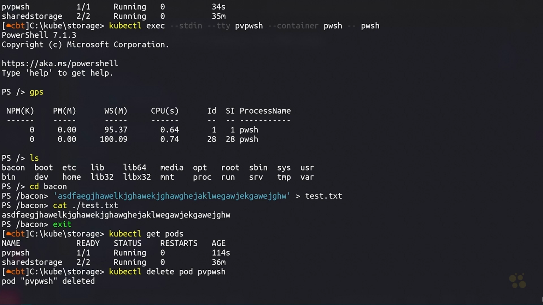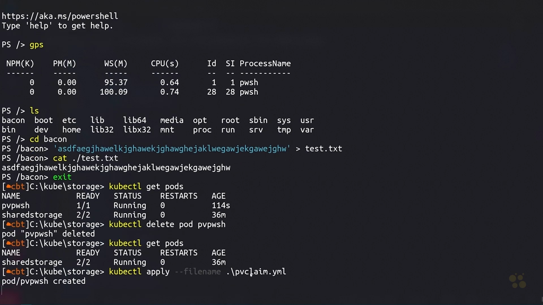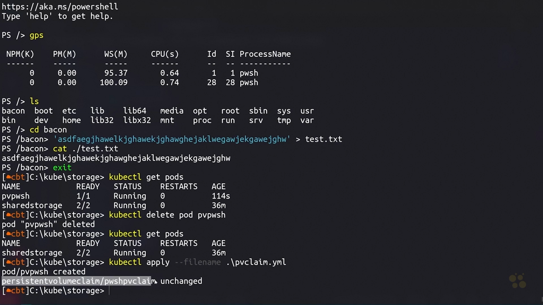Then we'll do a get pods again to confirm that it's been deleted successfully, and then we'll restart it again. All right, it's gone, so let's restart it. We'll just do an apply on our PV claim, and that's going to basically say, you didn't delete this PV claim, so that's going to be unchanged. However, it did recreate a brand new pod, and it should have mounted that claim into that pod.